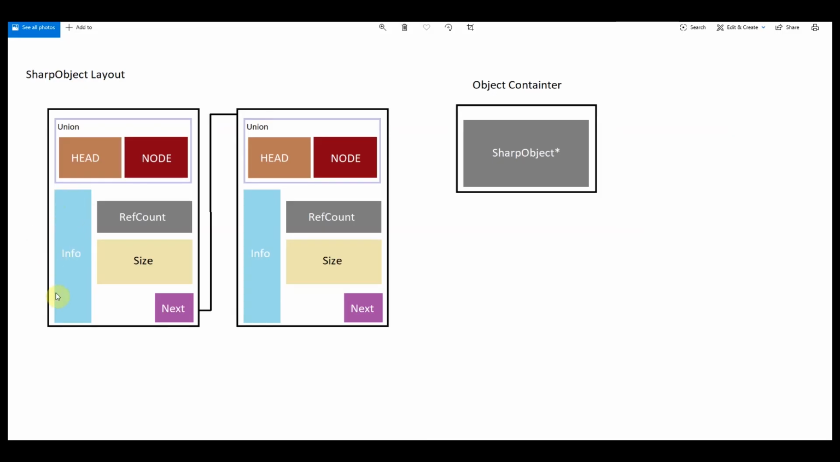Now, most of the info in here is mainly going to be used by our garbage collector, but there are some instances where we do need to access this data. So I do have it. And then of course we have our next. So this is the main way how I allocate memory in my programming language.